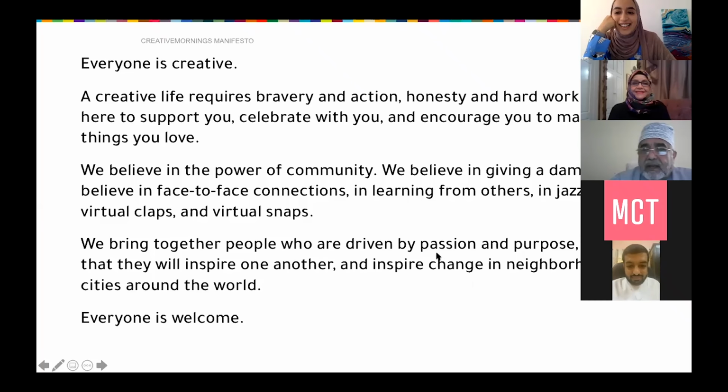Everyone is creative. A creative life, bravery and action, honesty, hard work. We are here to support you, celebrate with you, and encourage you to make the things you love. We believe in the power of community. We believe in giving a damn. We believe in face-to-face connection, in learning for others, in jazz hands, virtual claps, and virtual snaps. We bring together people who are driven by passion and purpose, confident that they will inspire one another and inspire change in neighborhoods and cities around the world. Thank you.